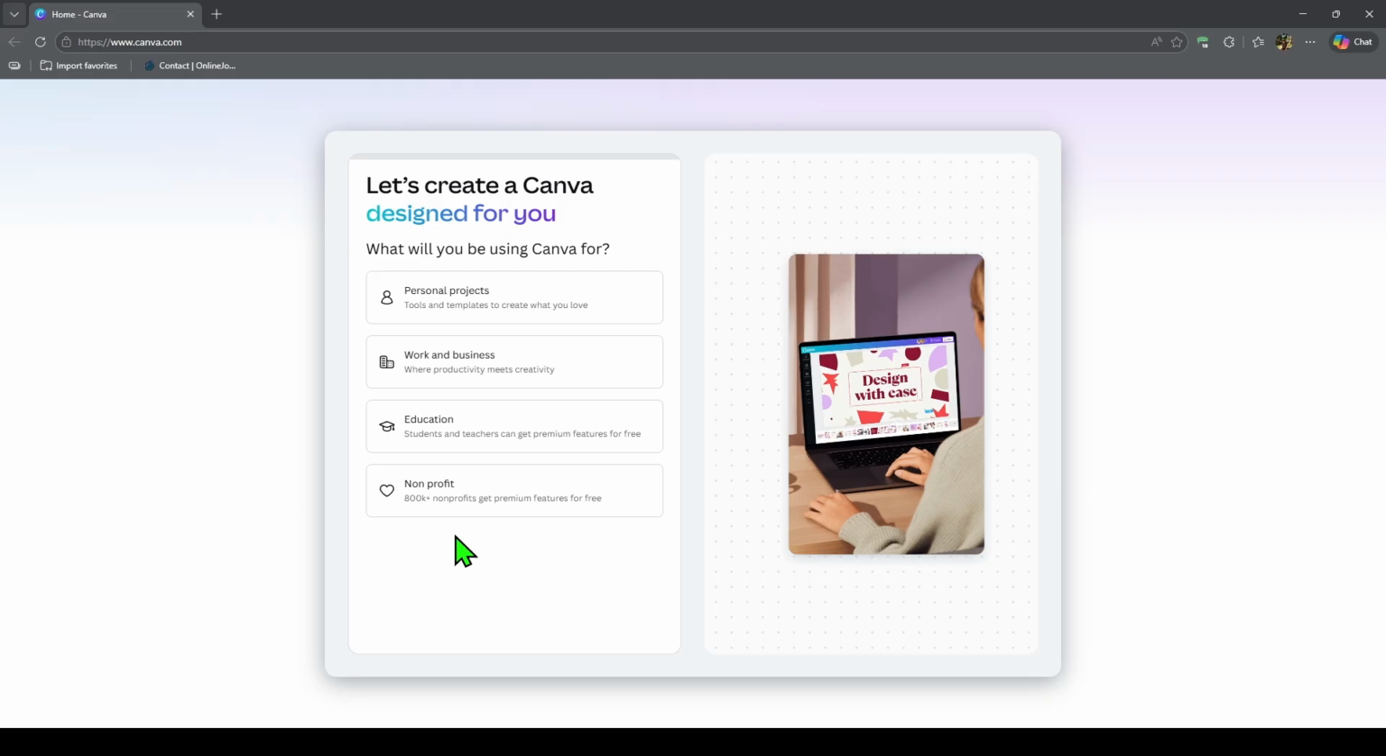After completing the setup, you'll be taken to the Canva home screen, where you can start creating designs like presentations, social media posts, videos, and more. You can also explore templates, upload your own images, and customize designs right away.